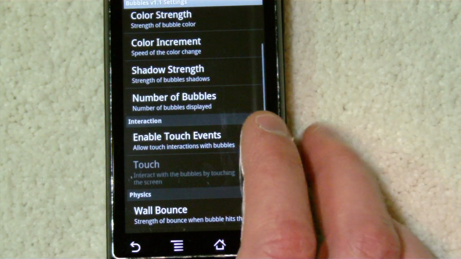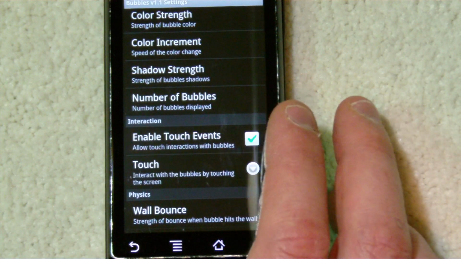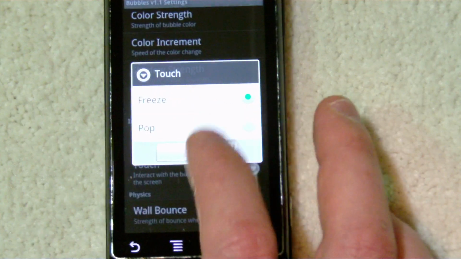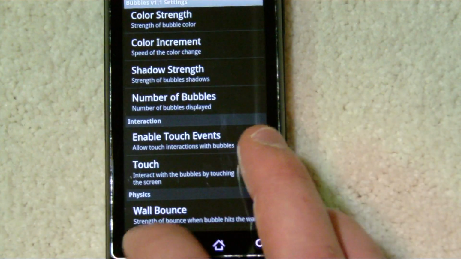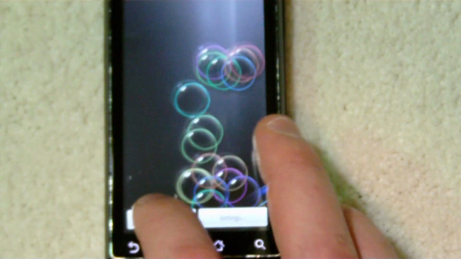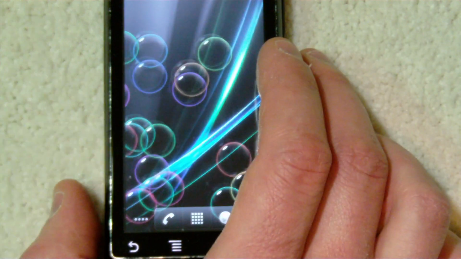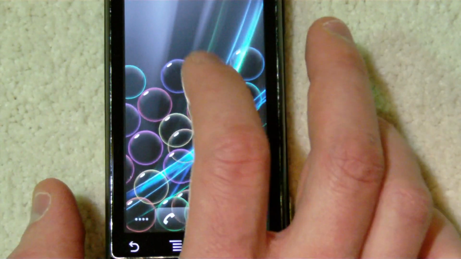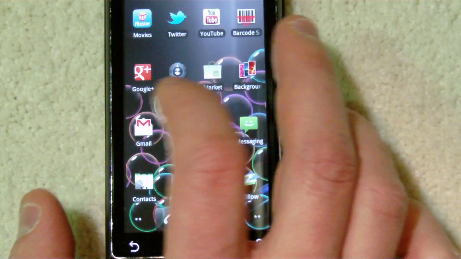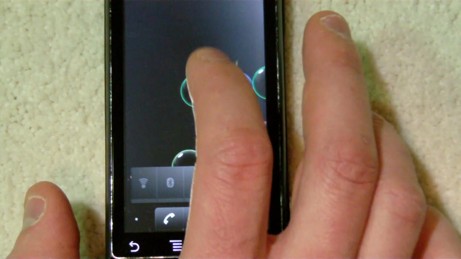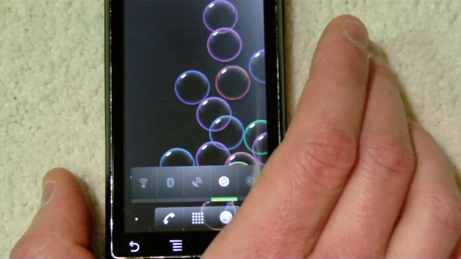So in 1.1, we added two touch events, a freeze and a pop. So we're going to have to set the live wallpaper to cover these really quick. The first mode that comes in by default is freeze. And what that does is it basically says, okay, no matter what bubble I tap on, I'm going to tell it to stop moving. So I tapped on that guy right there.